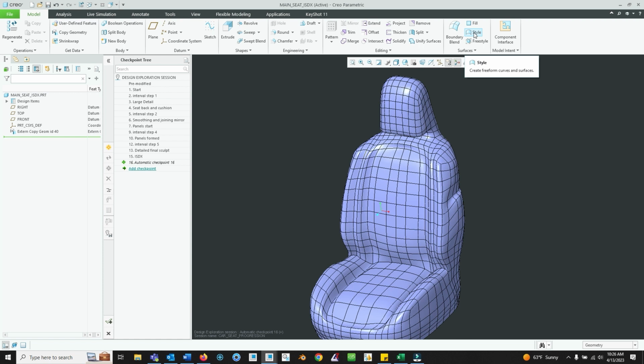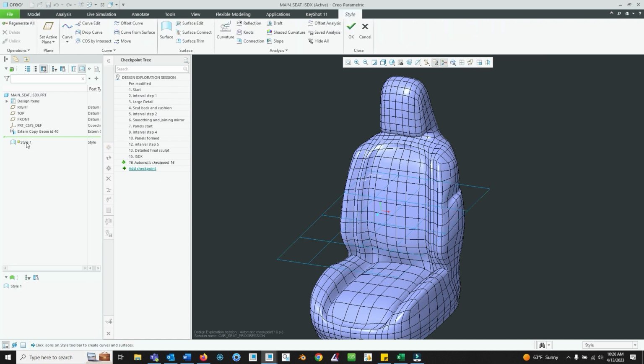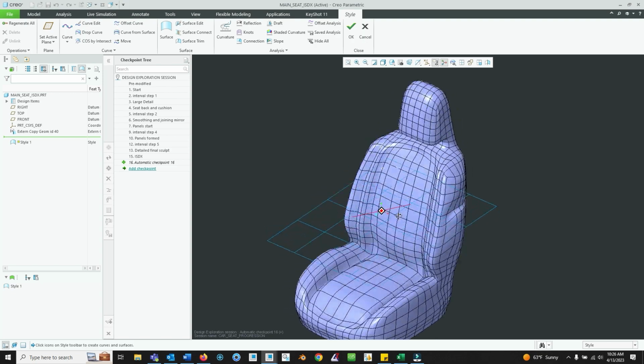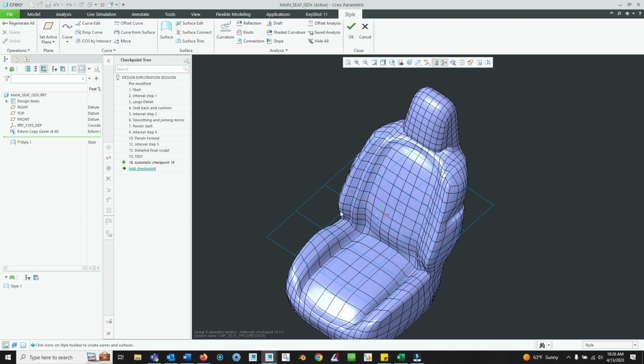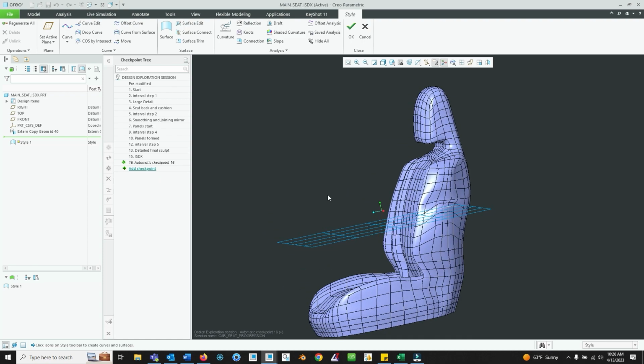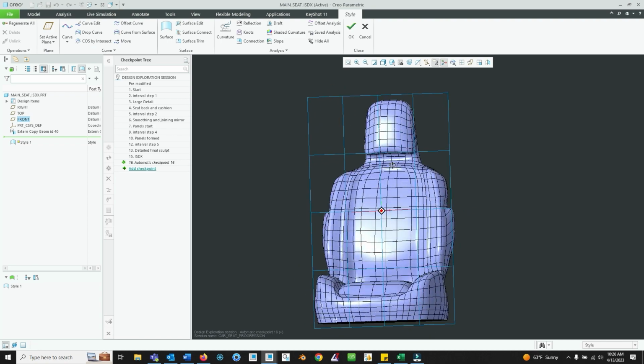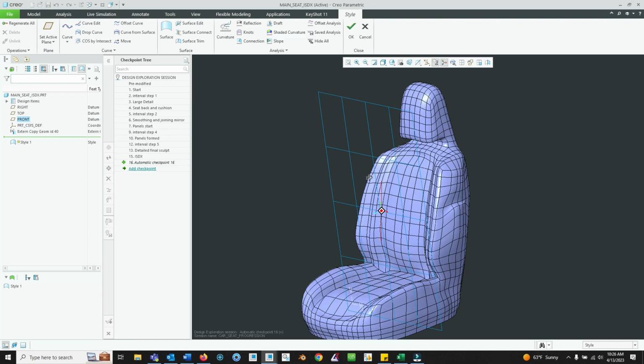So I'm going to start a new style feature here. It'll show up here in the model tree, and you'll see this plane show up. This is our active plane, where you want to draw the curves. So in this case, I'm going to switch the active plane to front. So I'm going to hit set active plane. I'm going to choose front, and then it'll change it there.